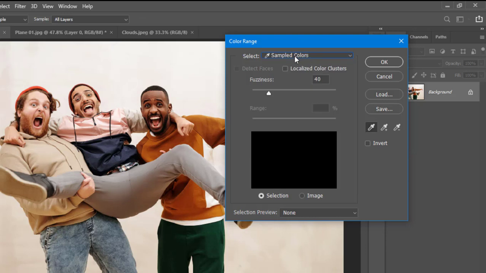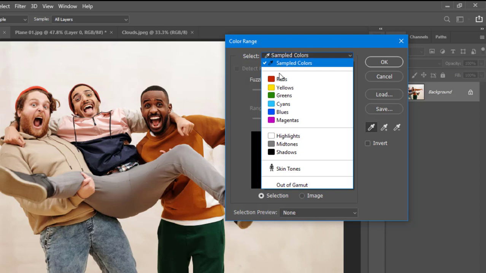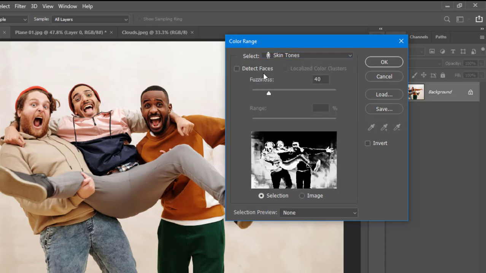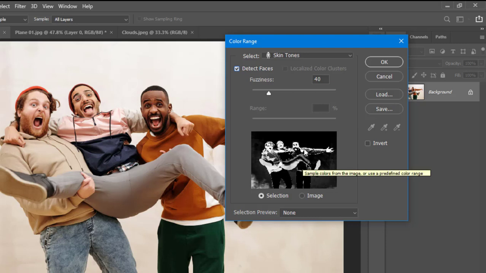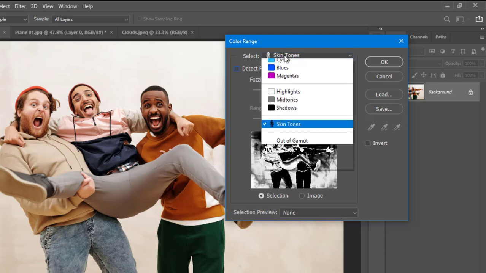With Sampled Colors, you notice that we have Detect Faces grayed out. If I were to go here again and choose Skin Tones, we now have Detect Faces. Currently, if you look at the preview window here, you can see the current selection that we made with the changes we have done before. If I were to click on Detect Faces, Photoshop tries to detect all these faces of these guys in the image and adjust the selection accordingly. I'm not going to use that for this demonstration, but I just needed to show you to make sure you understand what it does. Now I'm going to uncheck that and then go back to Sampled Colors.